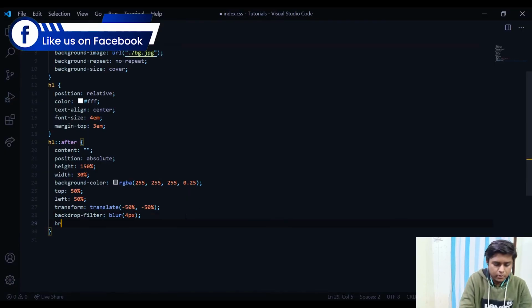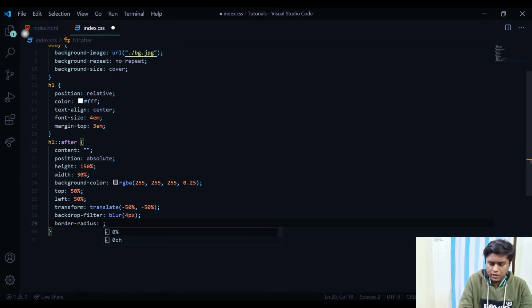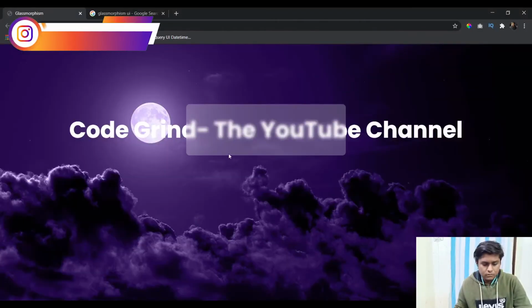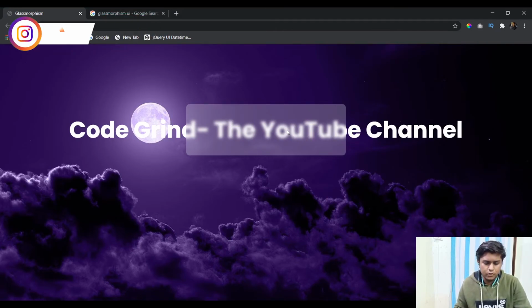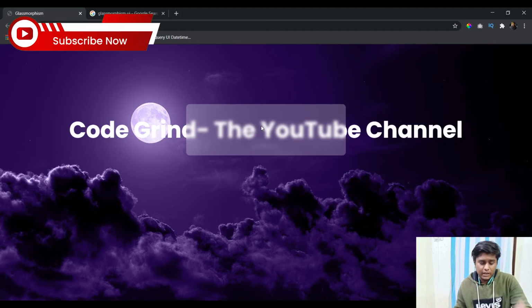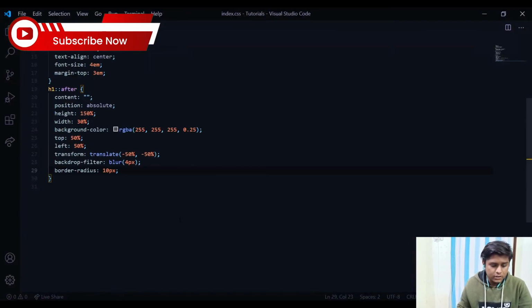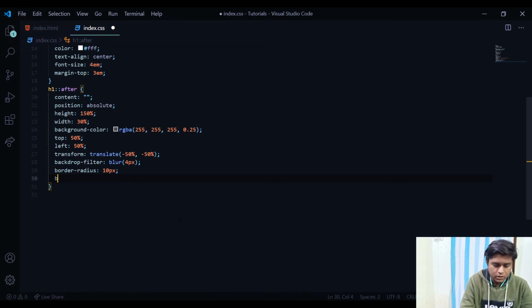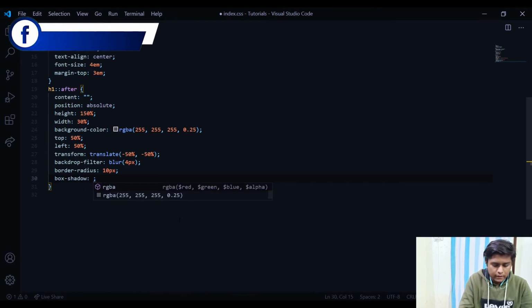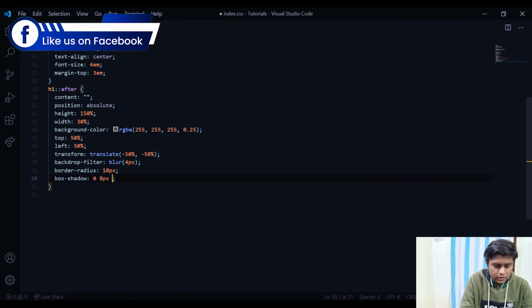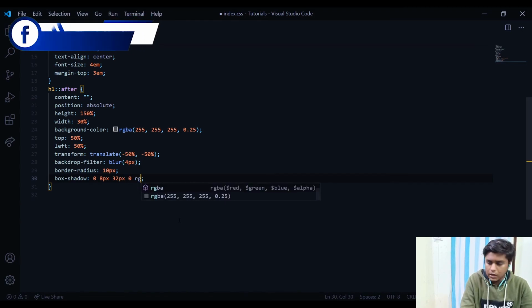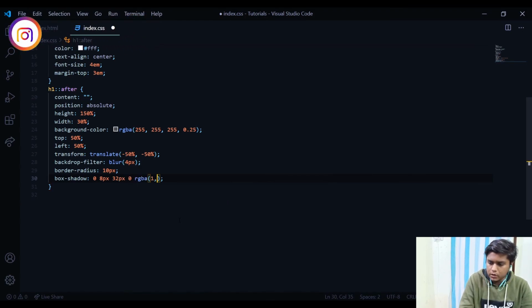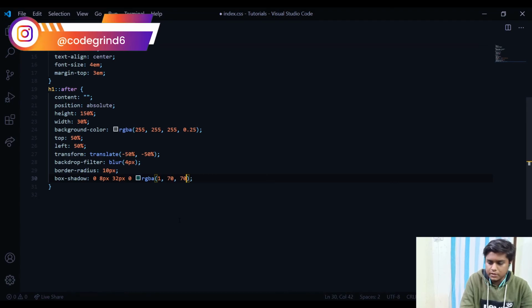Let's also give it a border radius, so a border radius of 10 pixels. Yeah, so it's a bit curvy and looks a little better than what it looked like before. So you see we have got this frosted glass effect, and now let's go to box shadow, and 0, 8 pixels, 32 pixels, 0, RGBA, 31, 38, 135, 0.37.